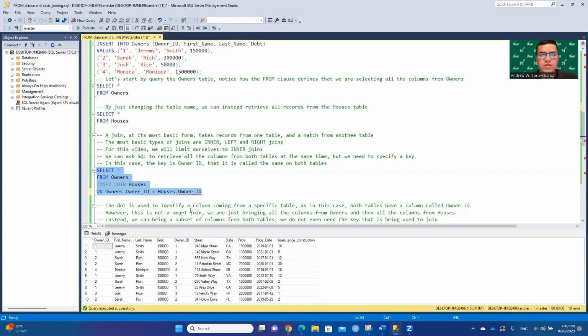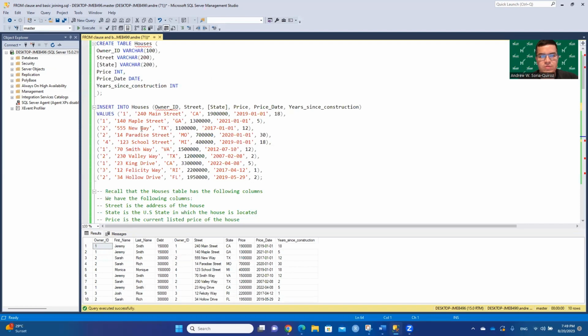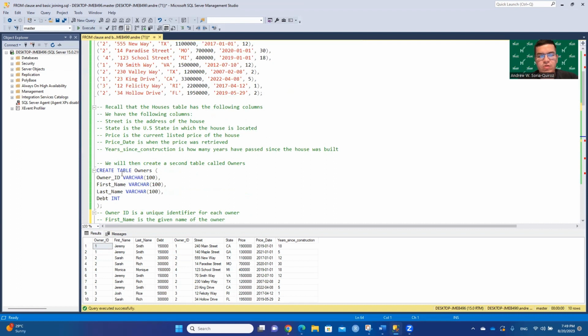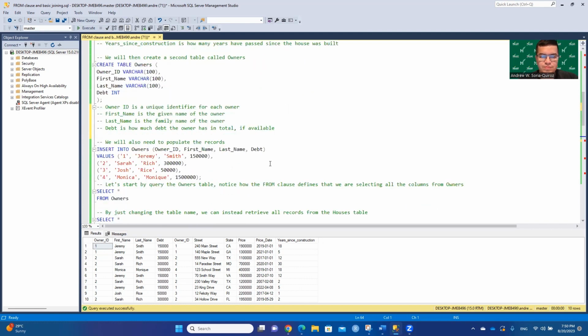Now, if I execute this, as you can see here, it just gave me everything. If we go back to our insert values here, you can see houses and owners. So let's go really quickly to the columns. Owner ID is here, first name, last name, and debt. These are the columns that are coming from the owners table. But then you also have the columns from houses: owner ID from houses, street, state, price, price date, and years since construction. Therefore, I'm having both sets of columns. Everything from both tables is coming into this query.